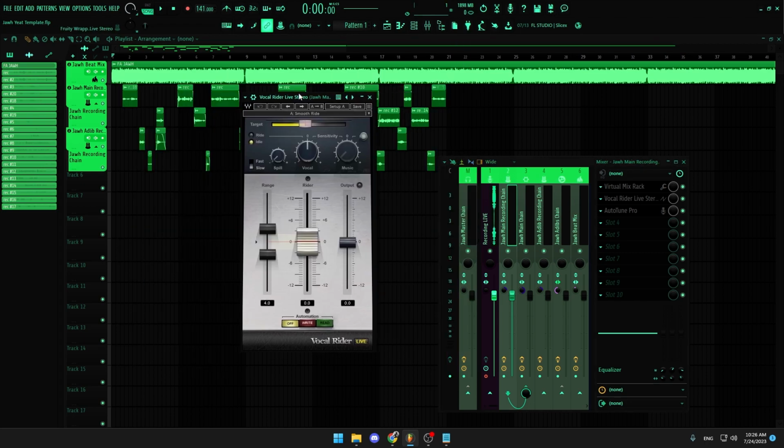So secondly, I added a vocal rider. It's just a thing that levels out your vocals. If you were far away or near it, it would still level it out. That's a cool little thing.